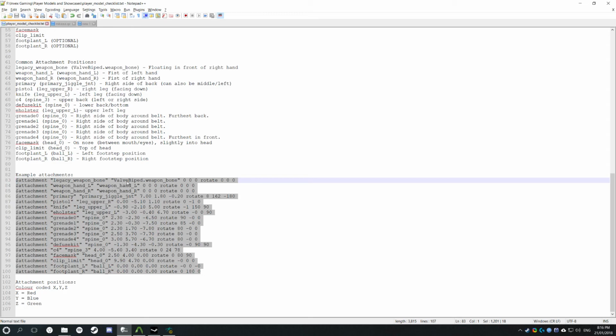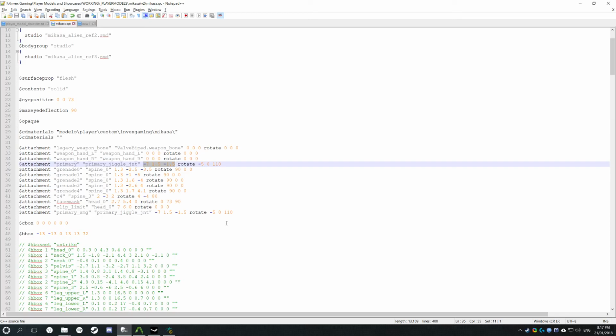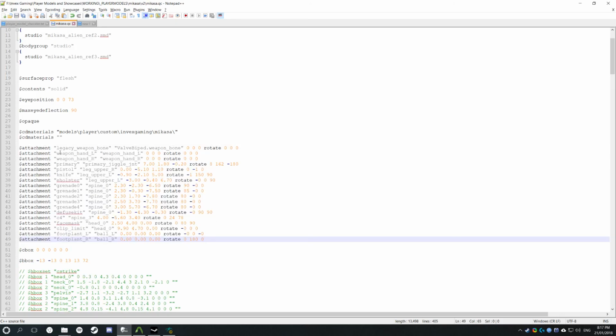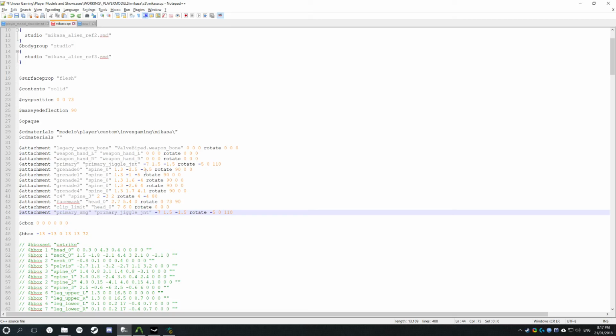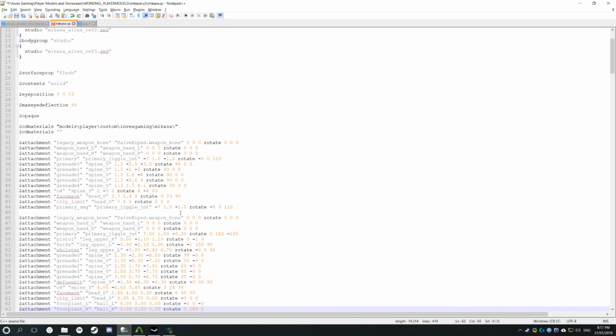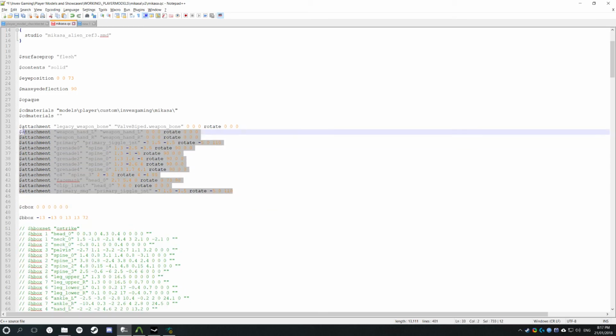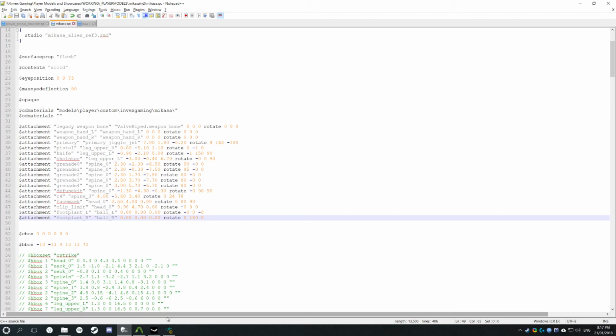This is just an example of the attachments with proper rotations. I'm just going to copy those and paste them there. As you can see, by default this model did not have all the attachments we needed. It had a few we don't really need, like SMGs in a unique spot. It was missing stuff like the knife and the pistol, and that's really important in certain game modes. So we're going to put these attachments in, and we're just going to compile.